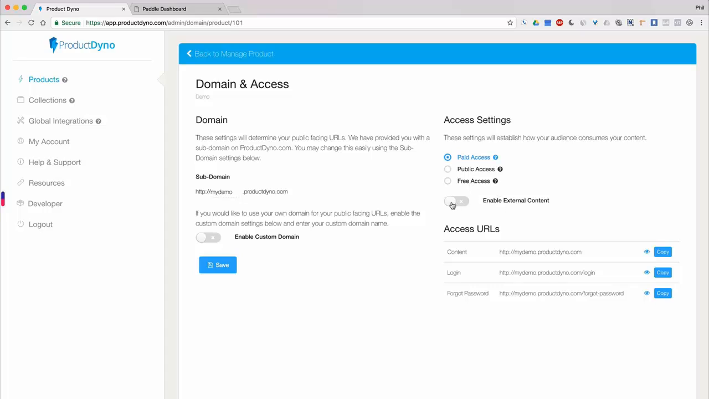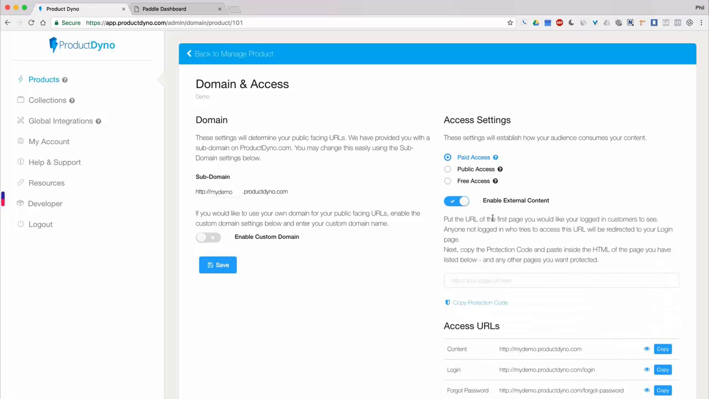You can also enable external content. So if we do this, this is telling Product Dyno, hey, I don't want my content on Product Dyno or even on my own custom domain, whatever. I want it on my own site, and I want to be able to protect those pages on my site using Product Dyno. And you're welcome to do that. So all you would have to do is put in the first page that your customers might see on your site, right? And then you would take this copy protection code and you would put it on that page and any other pages that you want to protect.